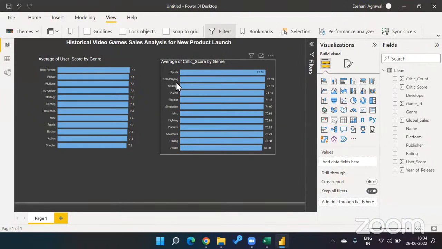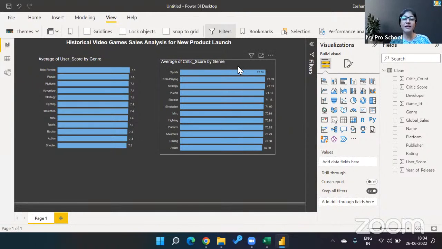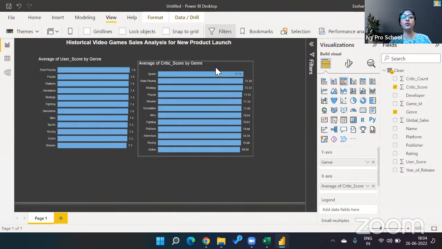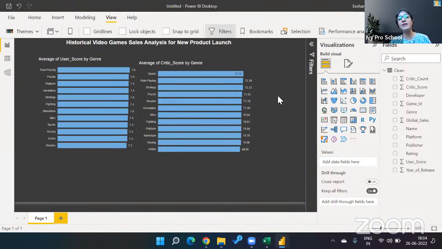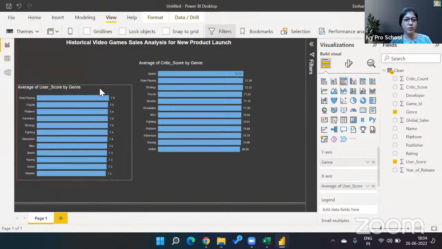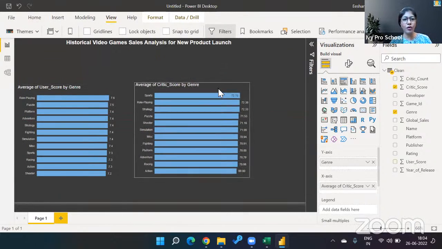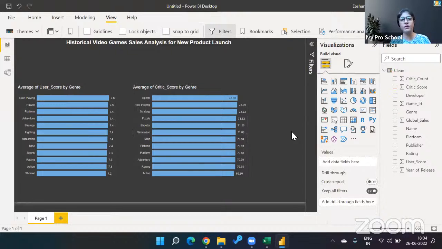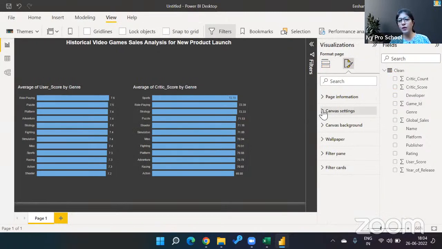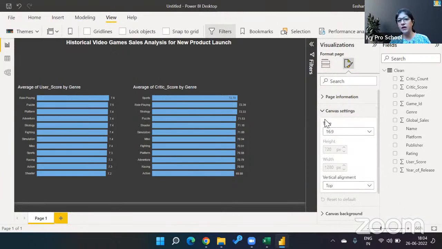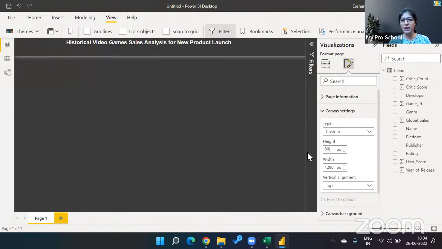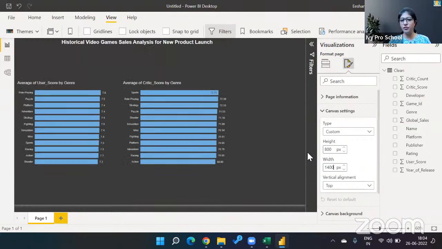Now let's see the same thing. Whatever the user and the critic scores are saying, is that the same thing reflecting in my sales value or not? If I want to increase the size of the dashboard, what I need to do is click anywhere, go to the format in the visualization, go to the settings of the canvas, and in the type, make it custom and increase the height and the width. I want height to be 800 and width at least 1400.